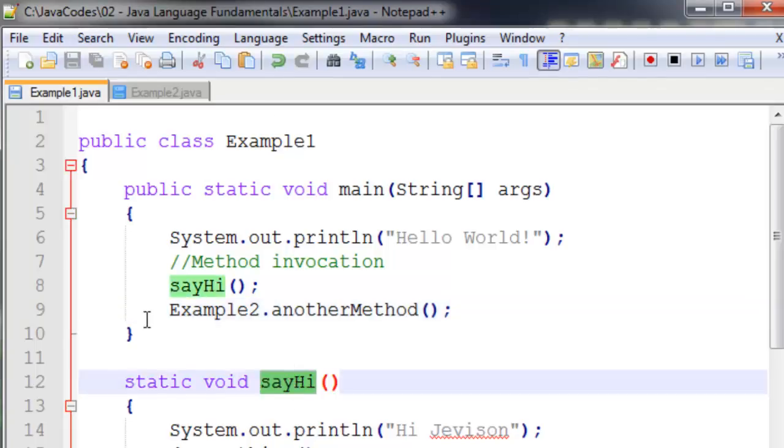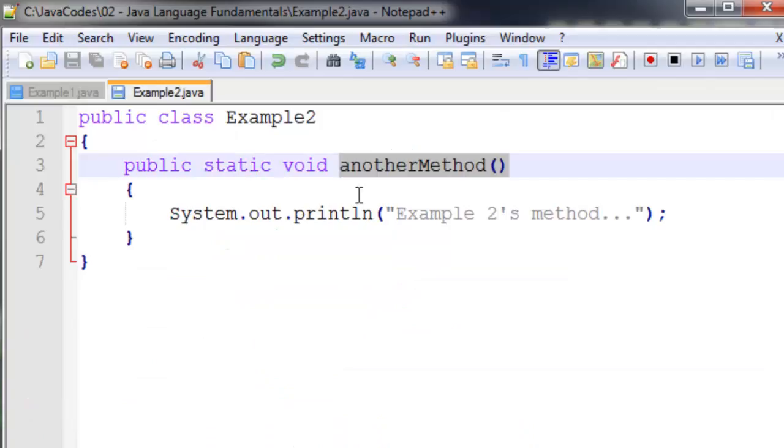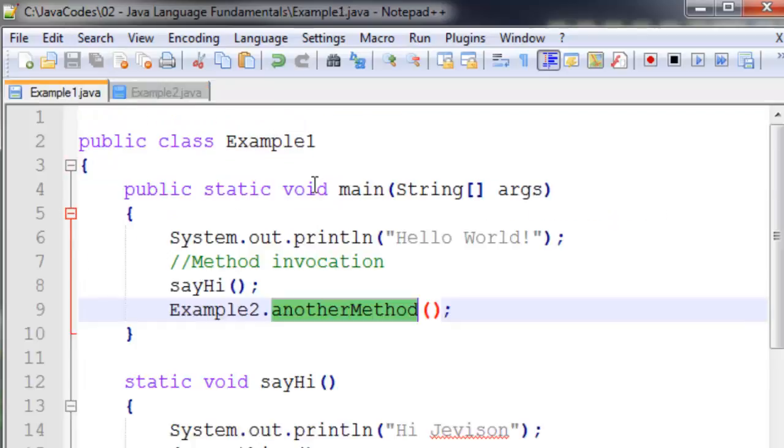Recall, sayHi is a static method that is within the Example1 class, so we did not need to say Example1.sayHi. But anotherMethod is a method that is inside Example2, and we have to use Example2.anotherMethod in order to invoke anotherMethod.